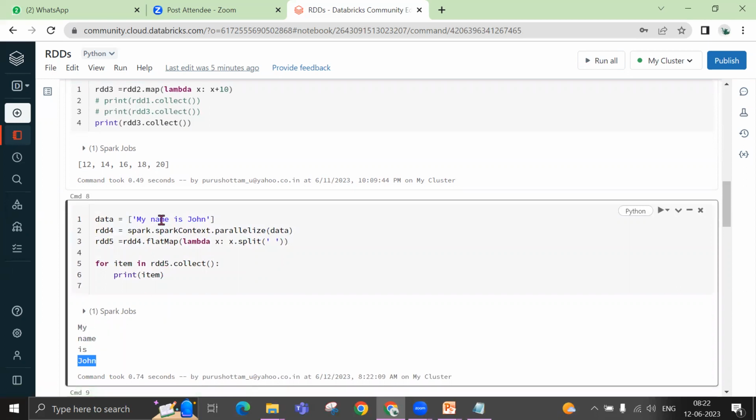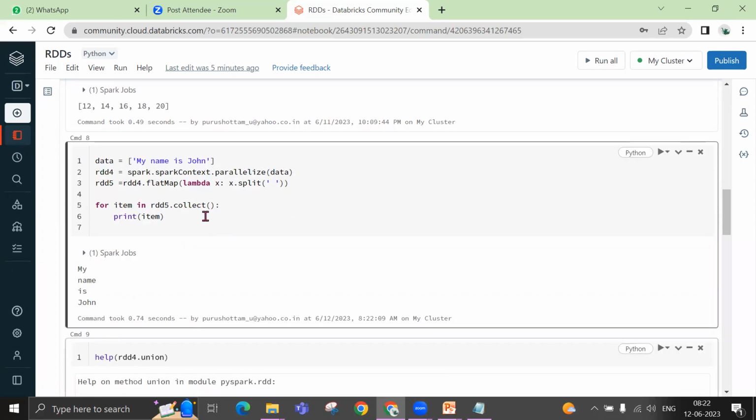Right now the string got split across multiple rows. Okay, so now why are these important?